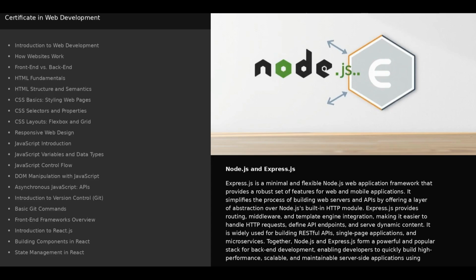Together, Node.js and Express.js form a powerful and popular stack for back-end development, enabling developers to quickly build high-performance, scalable, and maintainable server-side applications using JavaScript. The combination is a cornerstone of the MERN and MEAN stacks, which are prevalent in modern web development.